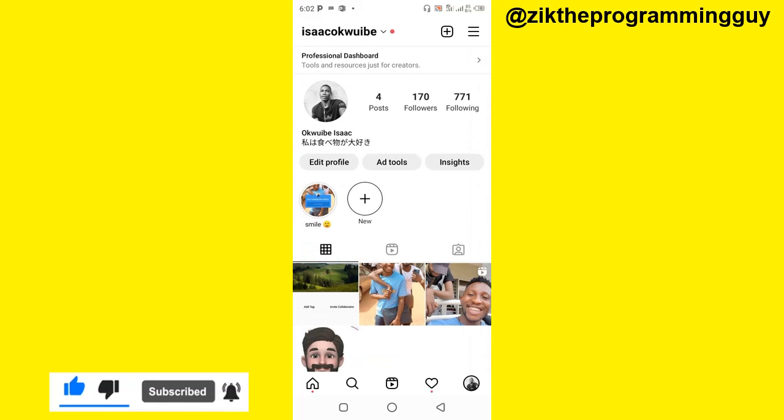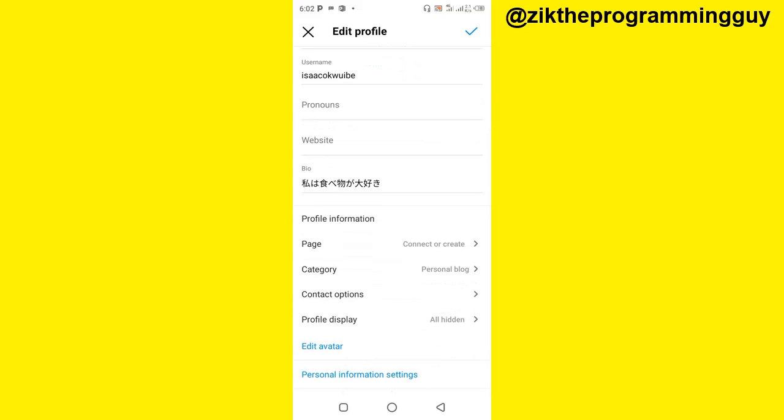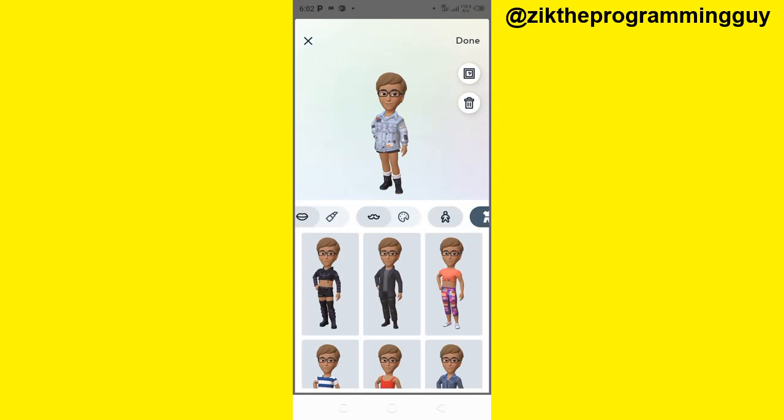If you also choose to edit this avatar at any time, once you come to your profile like this, just click on this edit profile, and then you're going to find edit avatar at the bottom. Click on that, and now you can start editing your avatar.